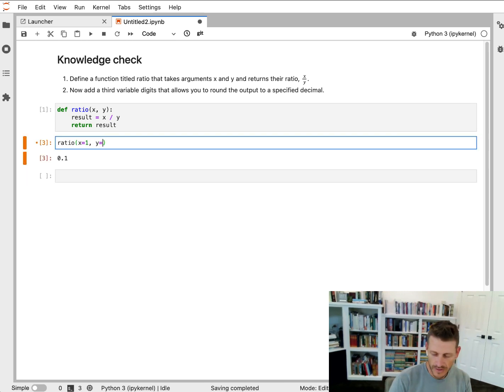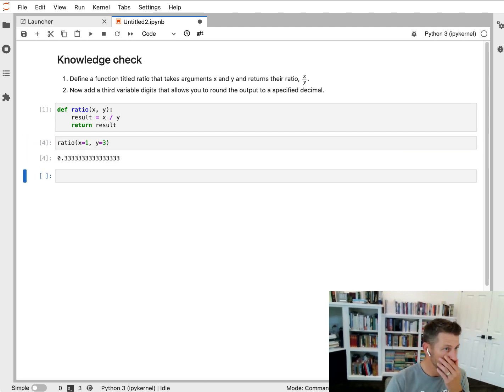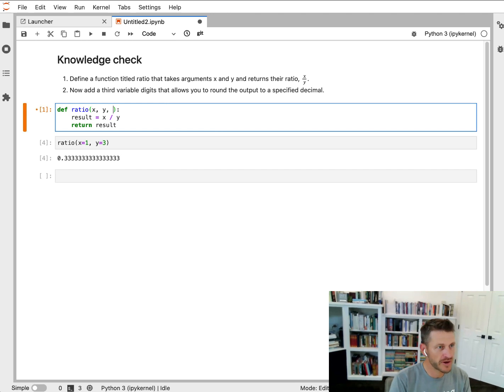All right, so we have this function. Now the second part of this knowledge check says let's add a third variable called digits, and this is going to allow us to round the output to a specified decimal. So I'm going to add digits, and what I want to do is actually round our result.